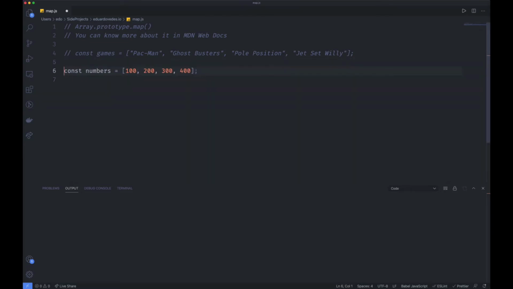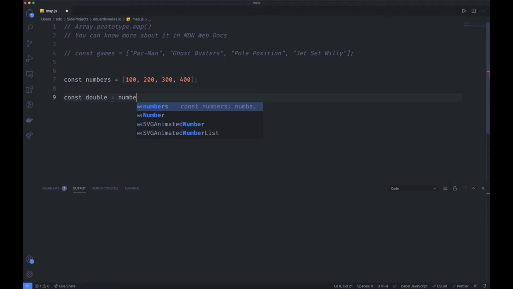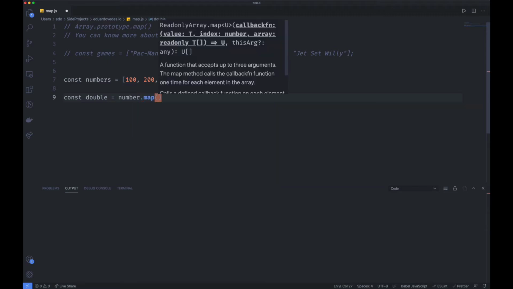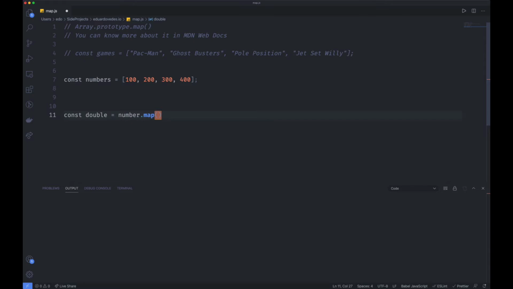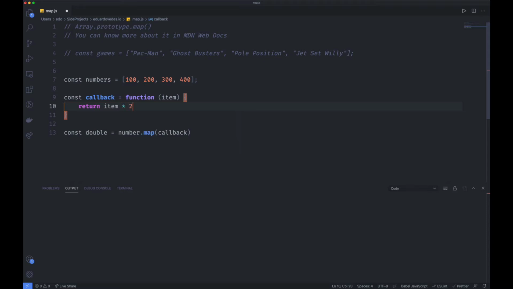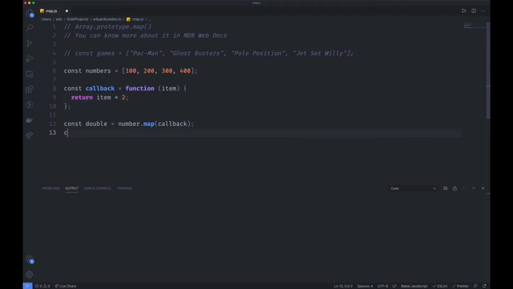We have this array of numbers, and let's suppose that we want to create a new array with the double of each item. So I'm going to create a new variable called double, and I'm going to use the numbers variable and apply the map method. The map method requires you to use a callback, and this callback is nothing more than a function which receives an item and returns whatever you want. So in this case, we want to return item times 2. Okay, let's console log double and see it in action.